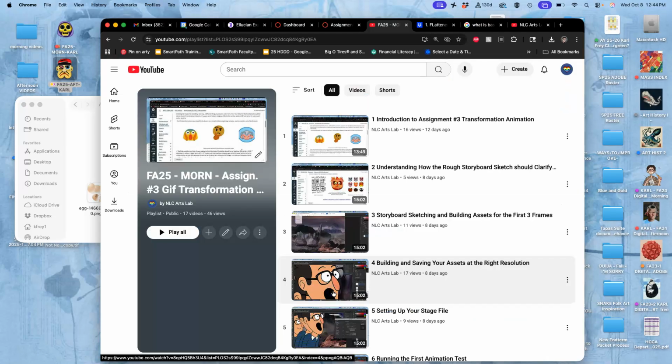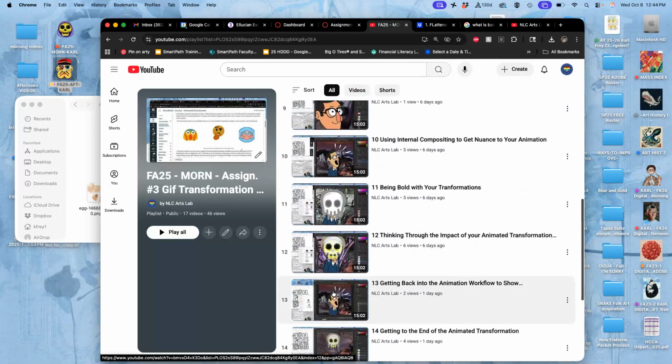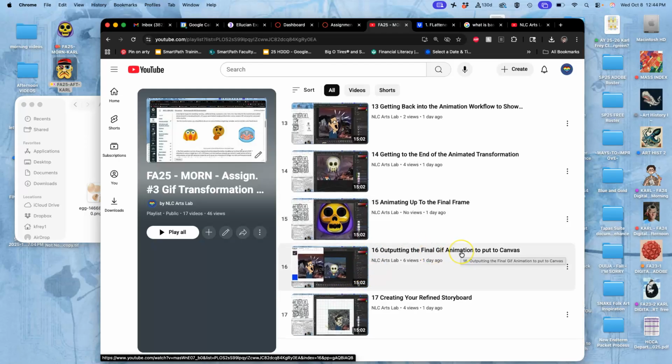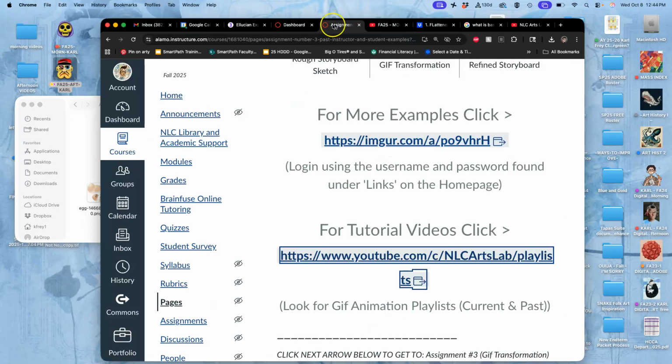So if you want to look ahead and get ahead of me, you can see, for instance, if you're finished with your animation, how to save it as a GIF, how to put it onto Canvas, which we'll be getting to shortly, and then how to use that final animation to make your refined storyboard for that final requirement. So we all have stuff to do because we need to get those 3 components to finish assignment 3.